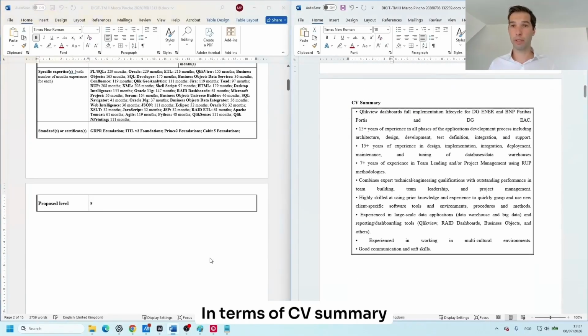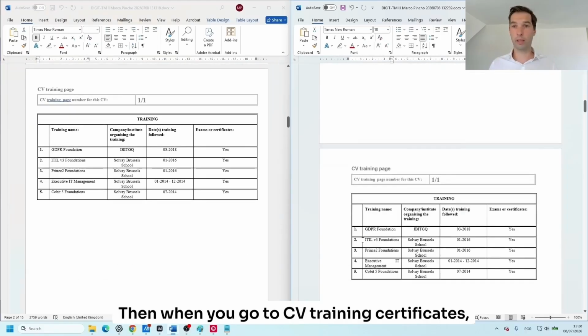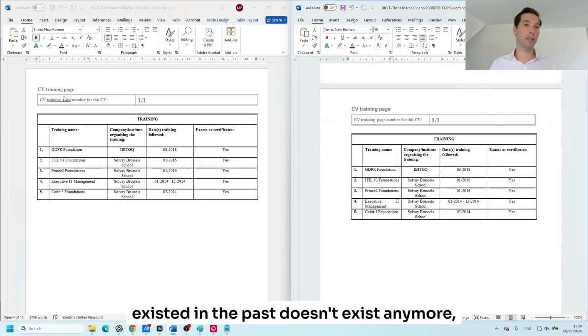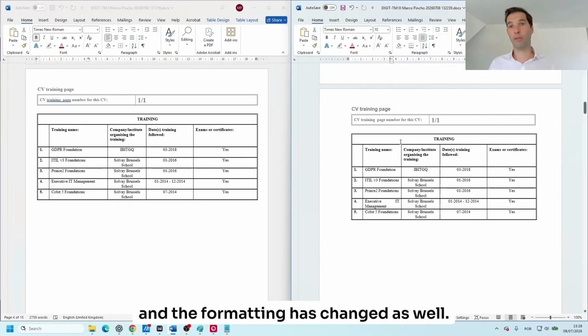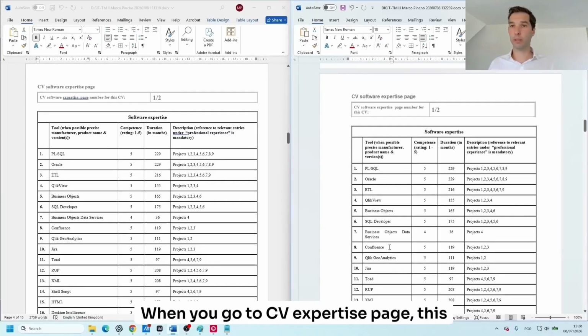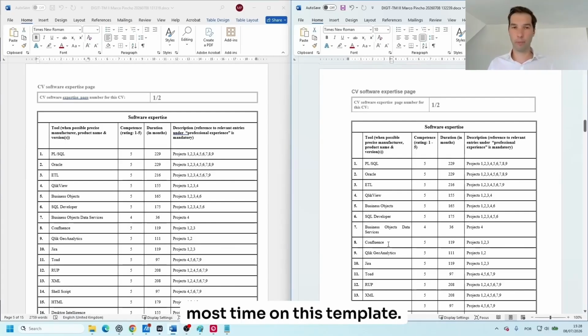In terms of CV summary, it remains the same text. Then when you go to CV training certificates, you can see that some double spacing that existed in the past doesn't exist anymore, and the formatting has changed as well. The rest remains the same. When you go to the CV expertise page, this section is by far the one that consumes the most time on this template.